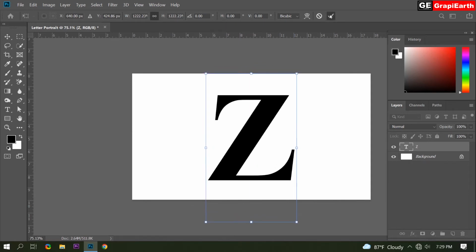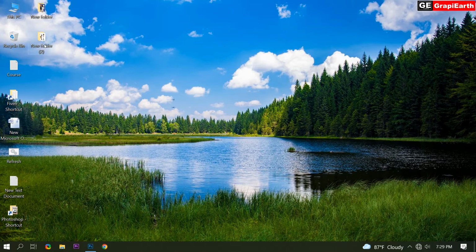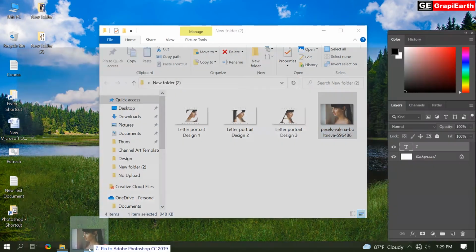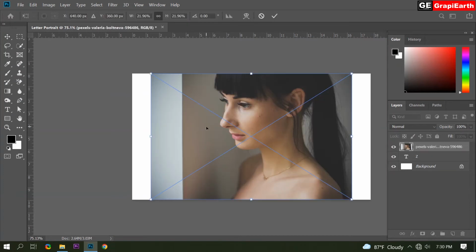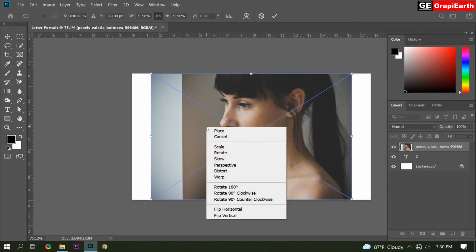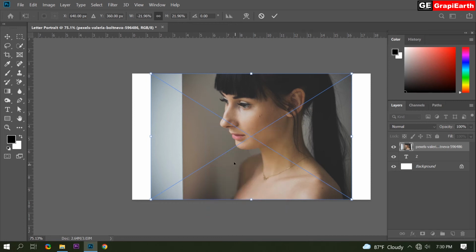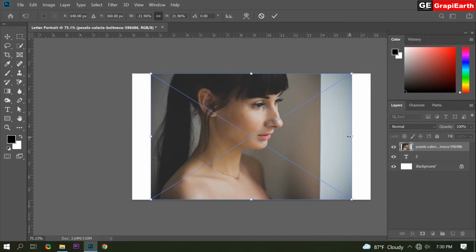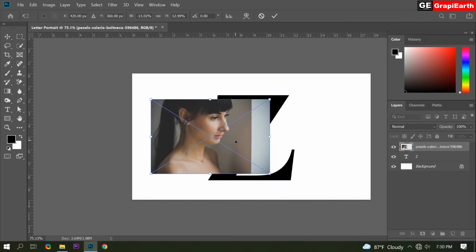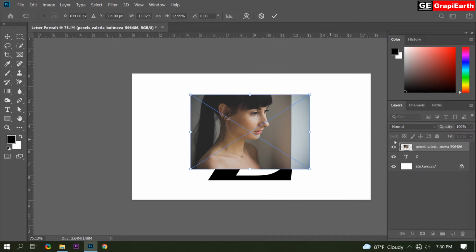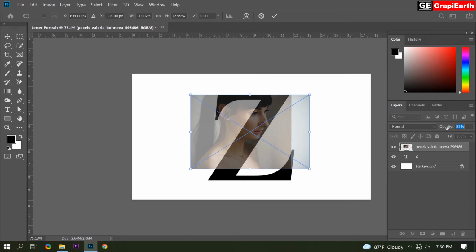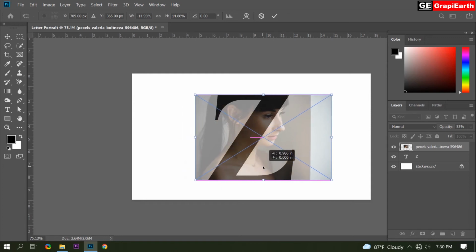Then click. Now open your favorite picture as you wish. Now click the mouse right button, then Flip Horizontal. Now transform as you wish. Decrease the opacity to 50 percent or so. Now transform this word.